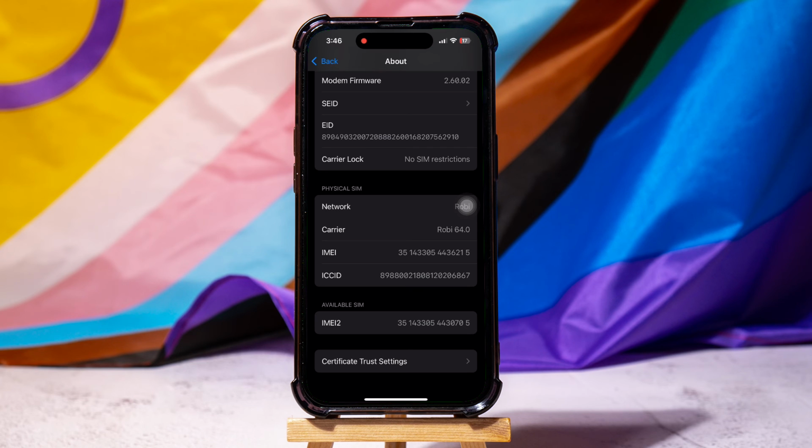You can then also check out the view service options available for your phone if required. Following these steps, you can easily find IMEI on iPhone.